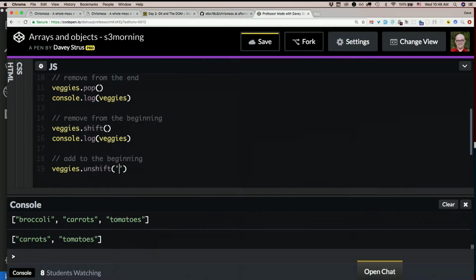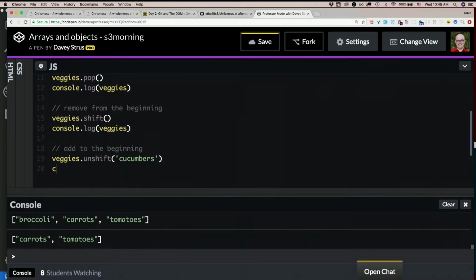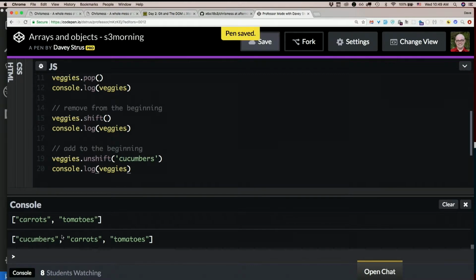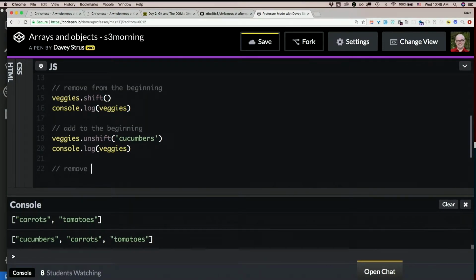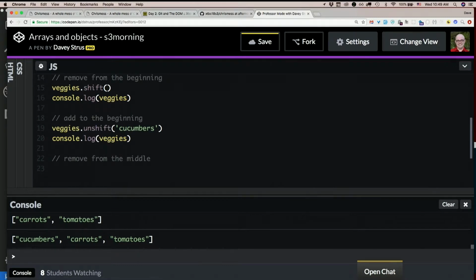Unshift, let's see. Yeah, what's your favorite, Ellie? Cucumbers, all right. There you go. Now, there it is on the beginning. See, I wouldn't lie to you. Remove from the middle? Yeah? Slice. That's right. Slice.